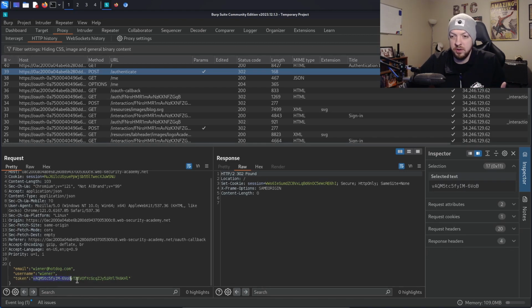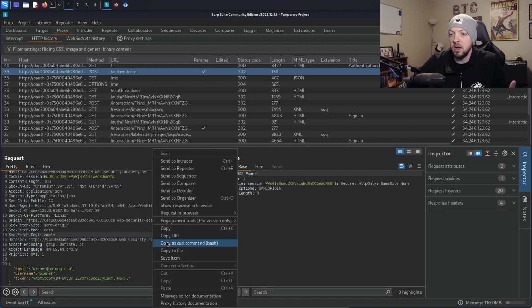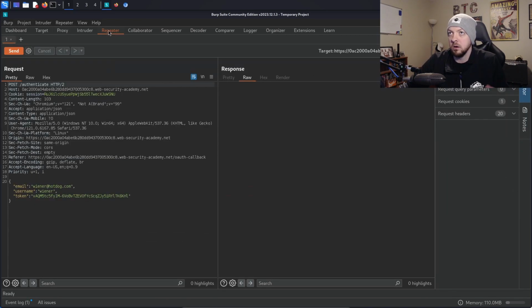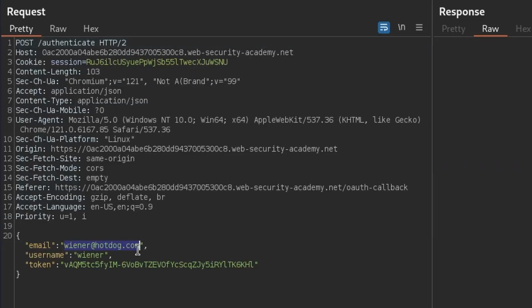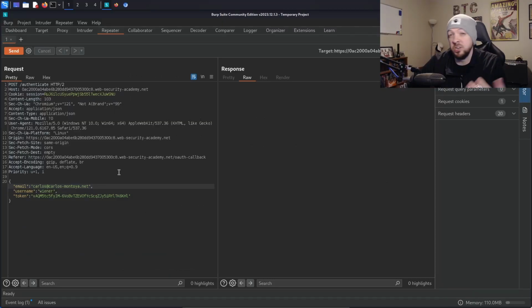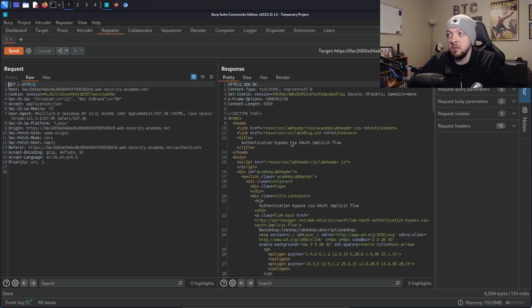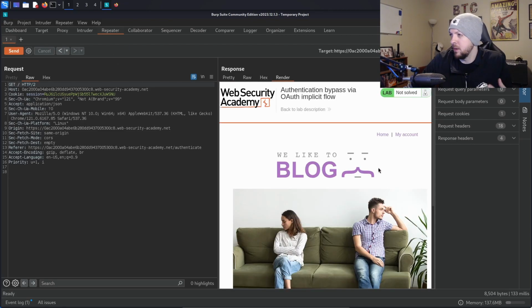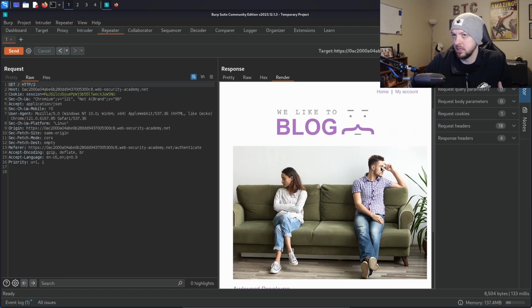And I also don't have a token, but I'm going to try sending this request to Repeater, and I'm going to replace this email address with Carlos's email address, and I'm going to just send that and see if that actually gets me what I want. Follow redirection, no errors yet, that's good. So I didn't get any errors there, but I'm actually not 100% sure if I'm logged in as Carlos.